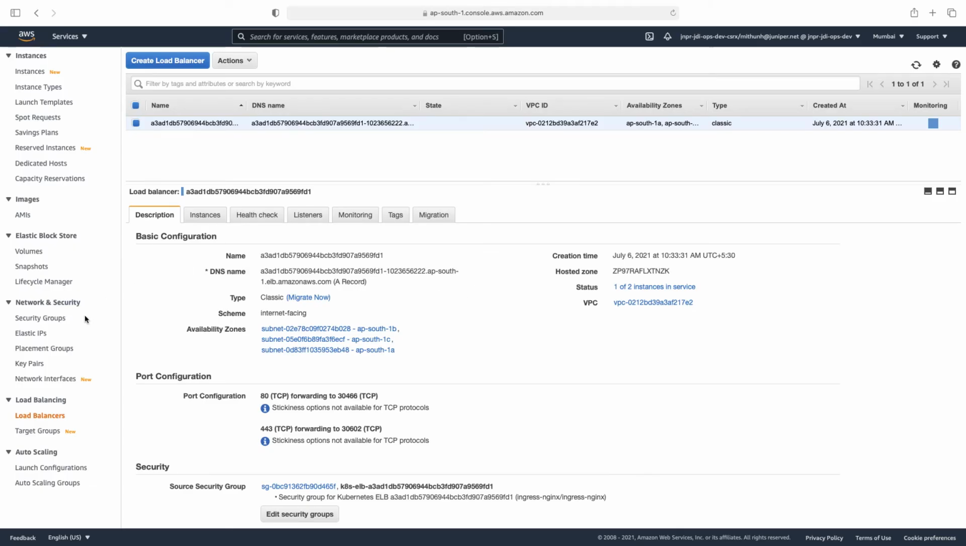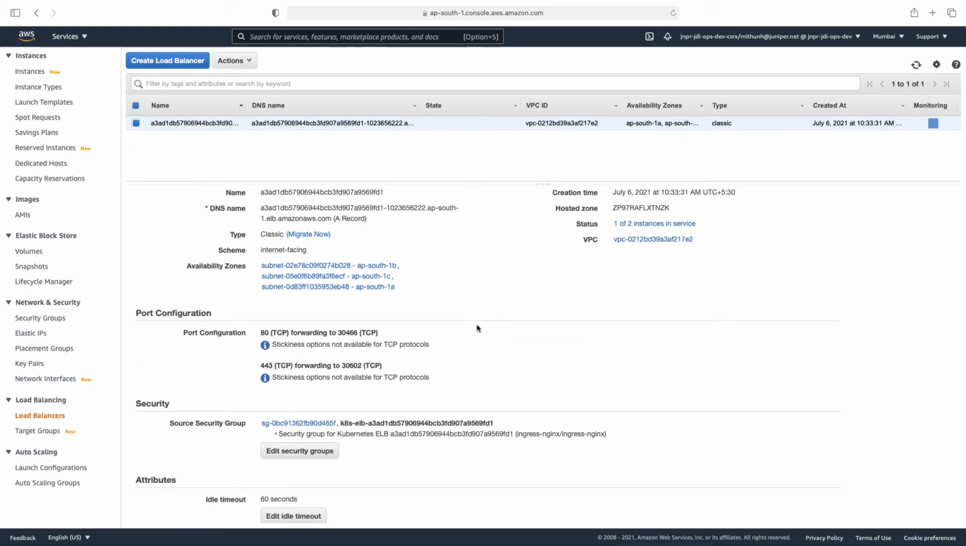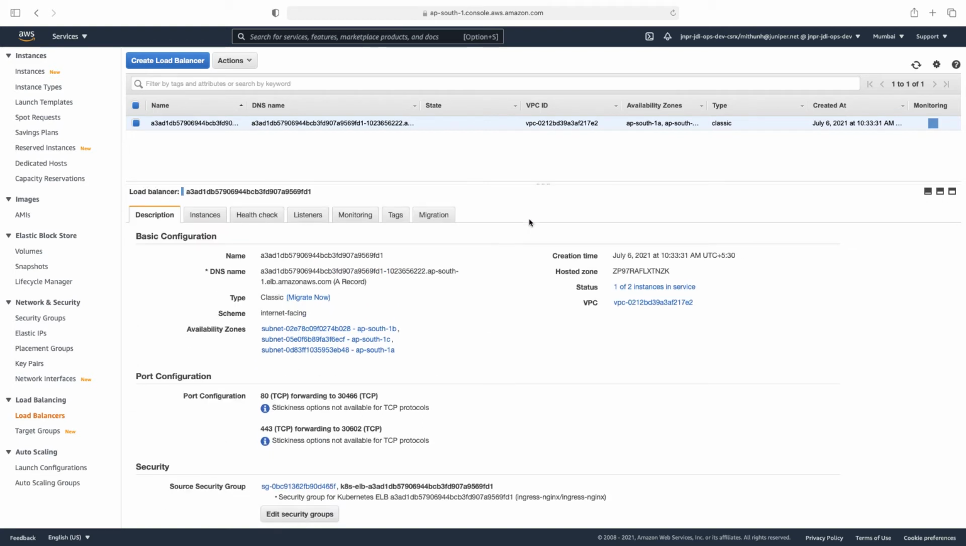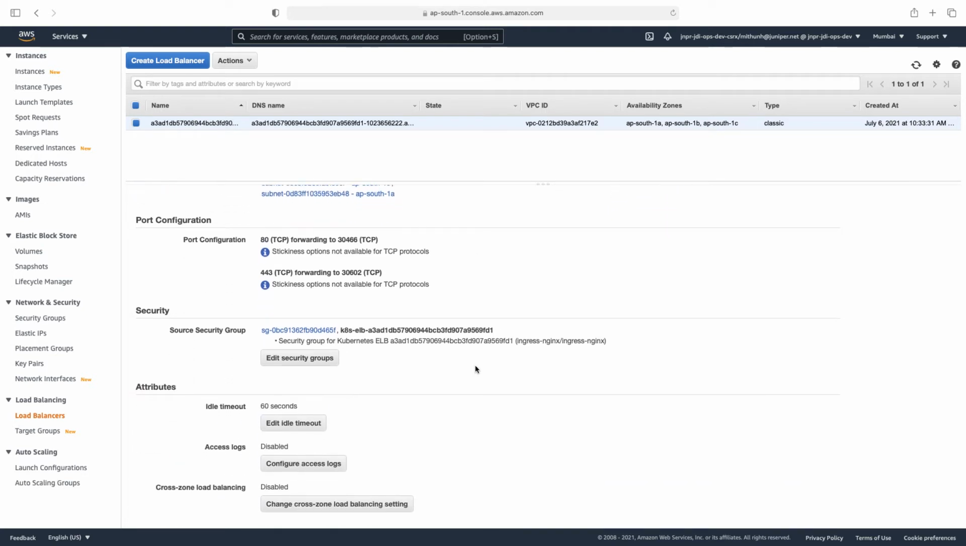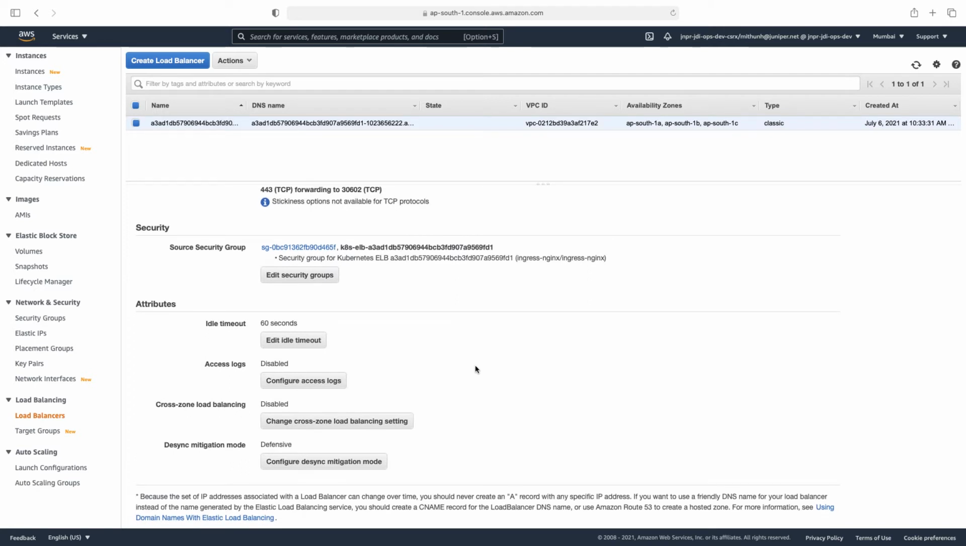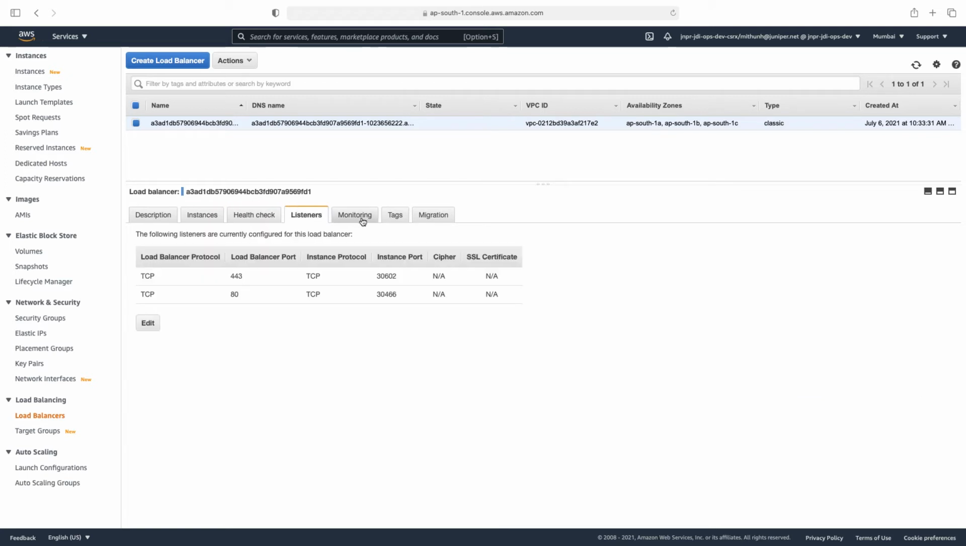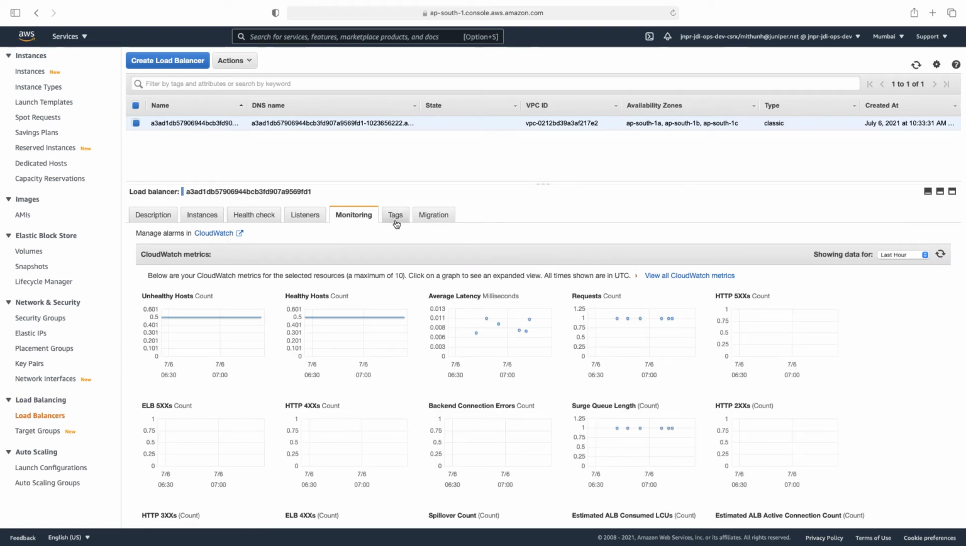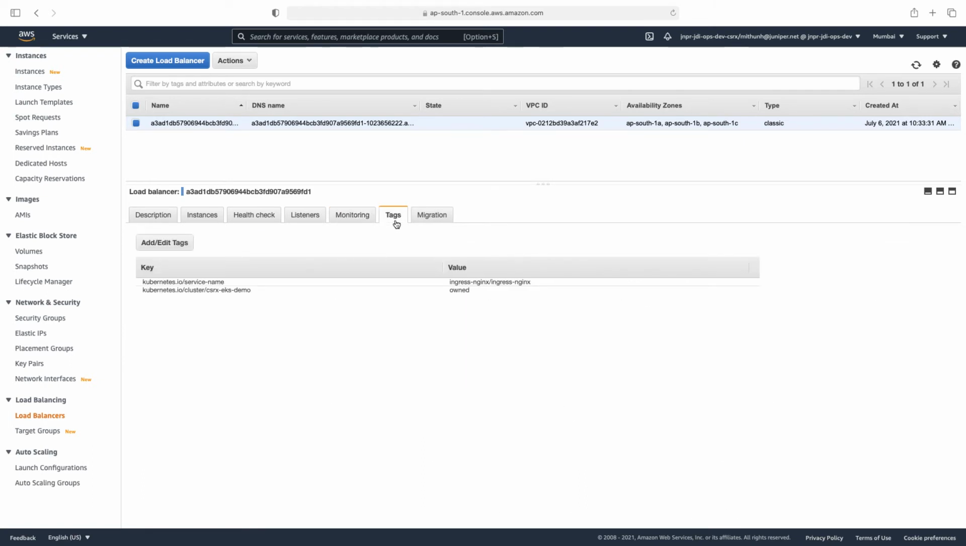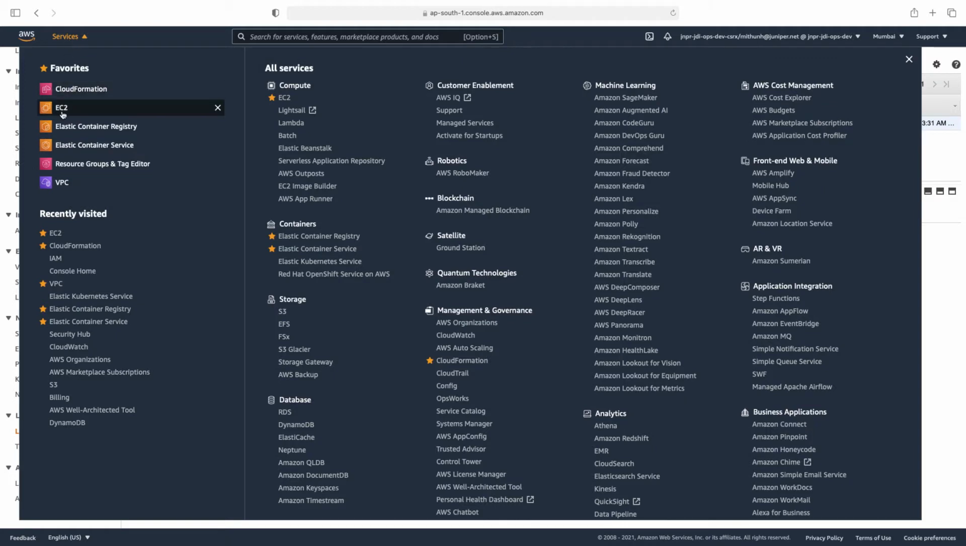Now I'm going to switch screens to look at the AWS console to understand what is happening behind the scenes. We see that the YAML files that we deployed have resulted in the creation of a classic load balancer on the EC2 console. If you look at the cluster, we see there are two instances and the two listeners. There are tags that we can define for these load balancers.